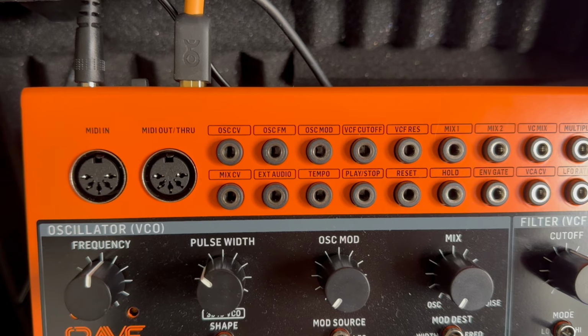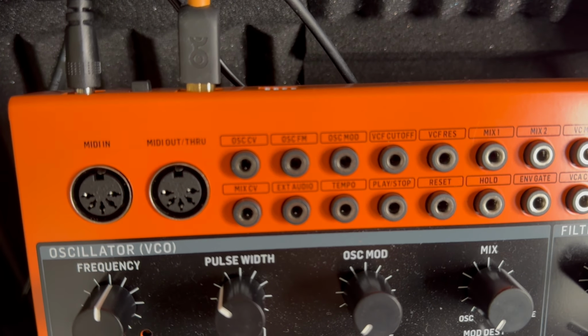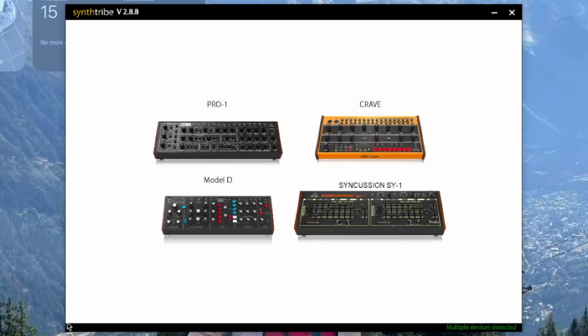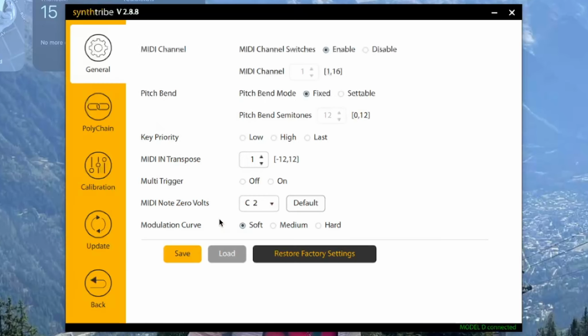Okay, so the first thing you want to do is make sure your synths are connected via USB. I'm going to open up the Synthtribe app, and as you can see, it spotted my Pro 1, Crave, Model D and SY-1 straight away. Let's check out the Model D.